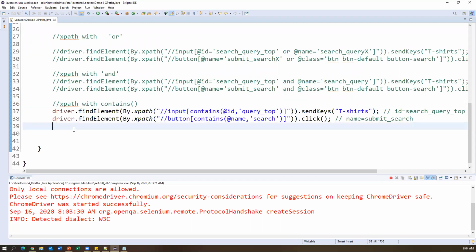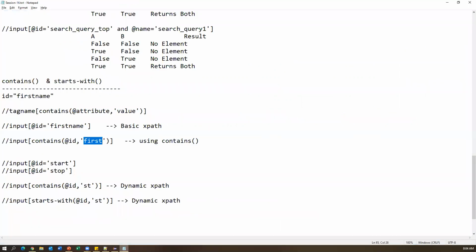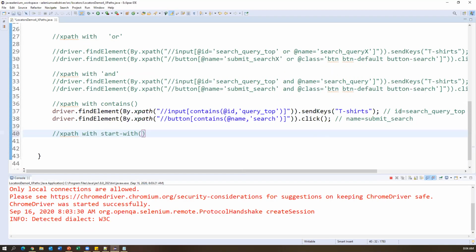Now we'll see the starts-with method, XPath with starts-with. But there is a small difference between contains and starts-with, as I discussed here. When I say contains method, this value is a complete value. We can just pass some portion of the value, or we can say search or query or top, whatever you want, you can specify inside the contains.